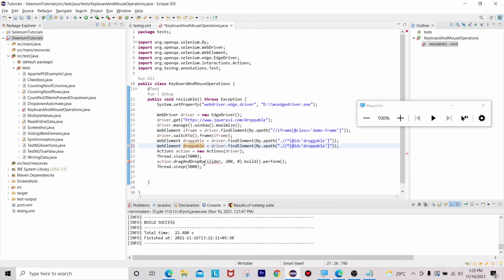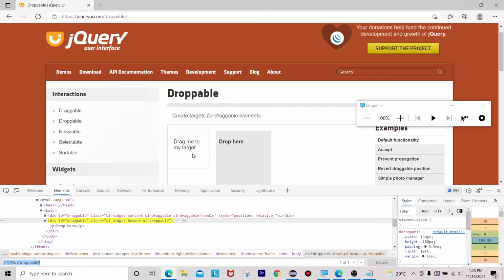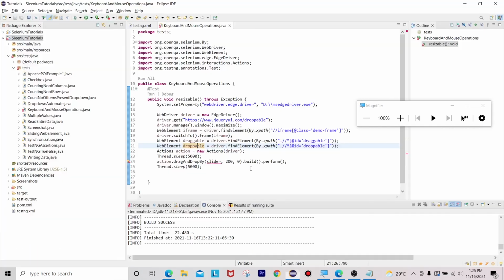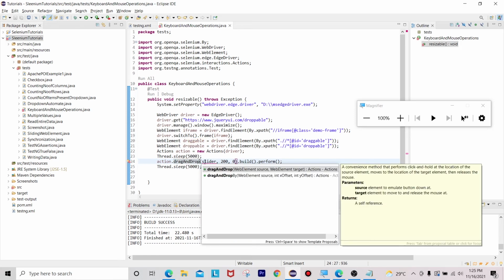Which method do we have to use here? We have to use the drag and drop method, because we are dragging this web element and dropping it onto this particular web element. Here I have to use the drag and drop method provided by the Actions class. The parameters for this method are the source web element and the target web element.